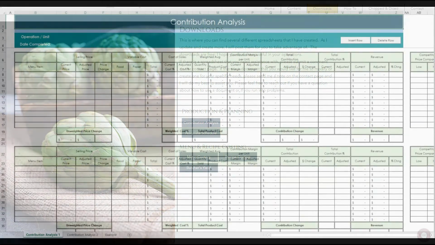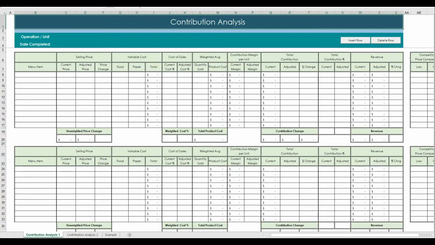Please make sure that you click the enable content button if it pops up when you open the form. As always, it's best if you save a copy of the file under a different name once you have completed it. This will allow you to easily reference it and make updates as needed.